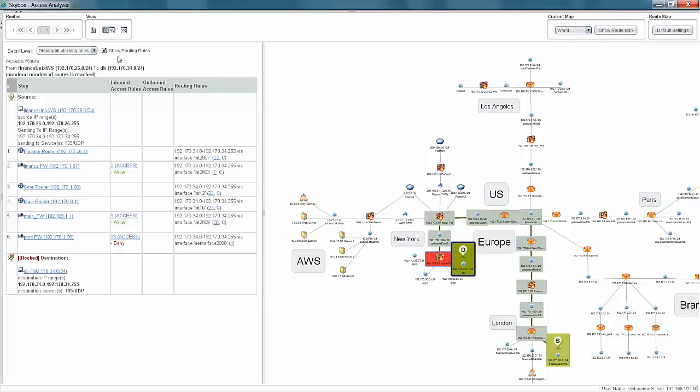In the text portion of the analysis results, I can see the routing rules that allow access. These are represented by thicker network lines in the graphical results. Also on the left, I can see the ACL rules that are allowing or blocking access. If I click on one of those, the ACL with the highlighted rule will pop up on my screen.